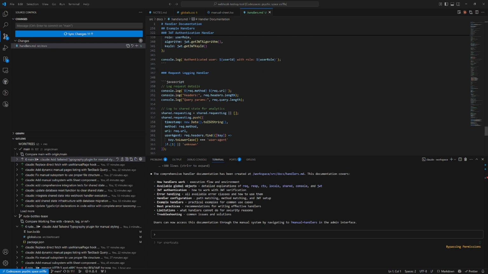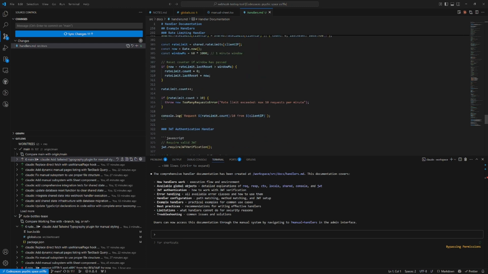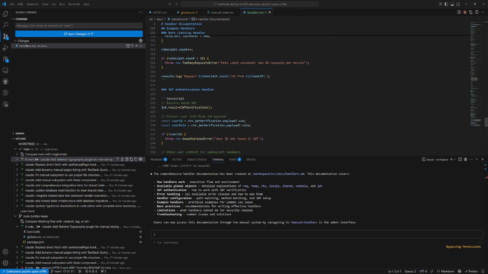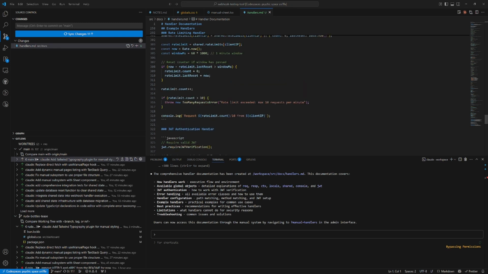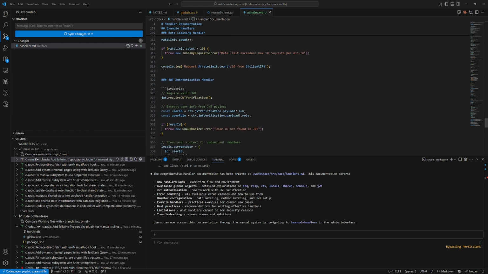In case you're wondering, my thinking for this shared state was actually for handling things like OAuth flows or anything where there are multiple requests that potentially need to sort of coordinate their state. But the idea of using it for rate limiting is an interesting one as well.